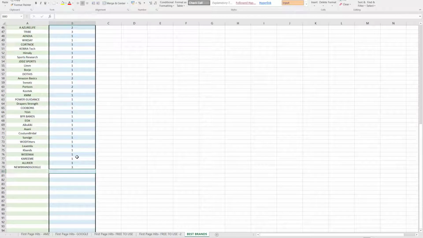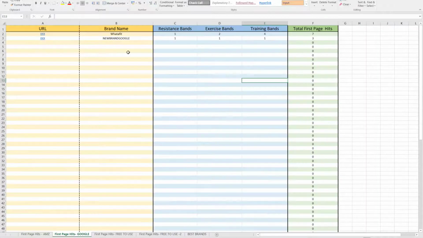Now it may happen that you duplicate certain values. For instance, if I go back to the first page hits Google, if the Whatafit brand is below the new brand Google and you have multiple entries, so you basically use the method we used earlier by clicking and dragging the entire range, it may happen that the brand name Whatafit becomes a duplicate.